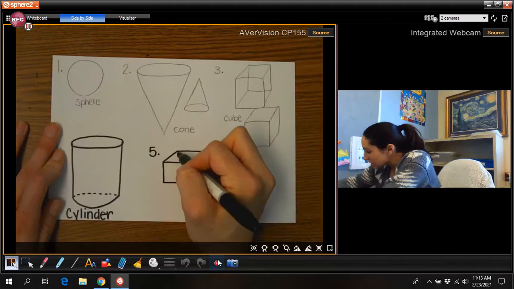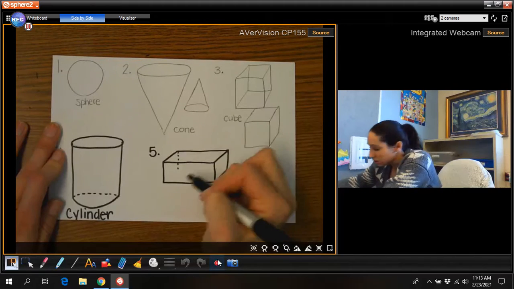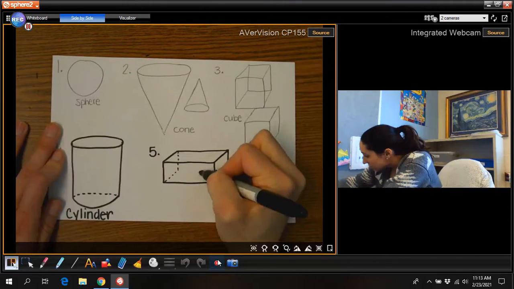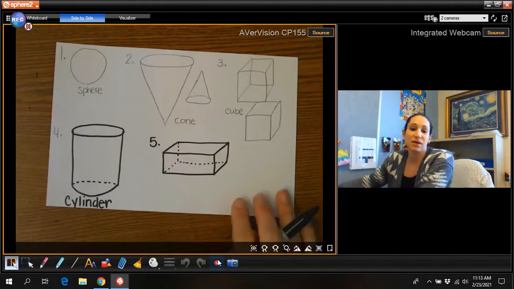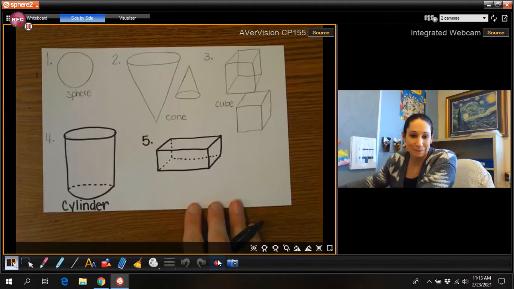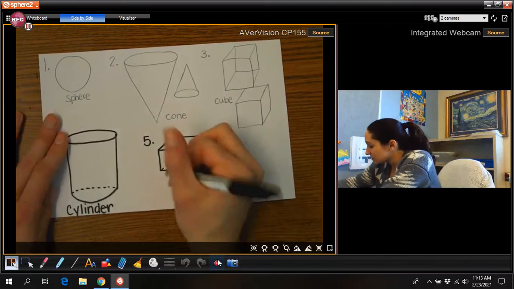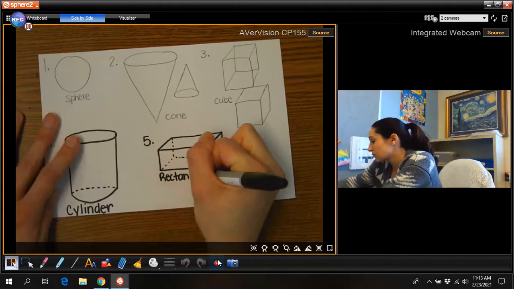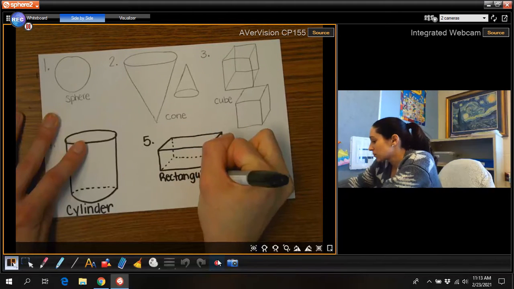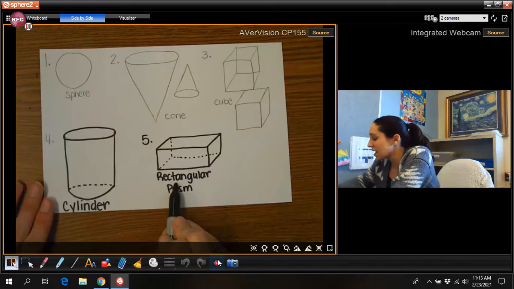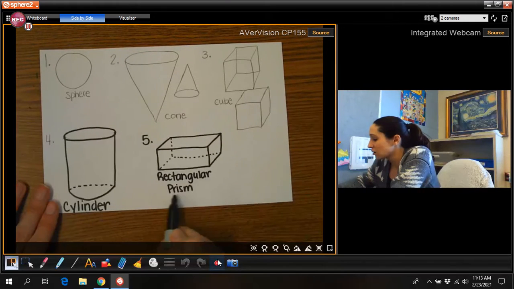And then to show the other side, if you wanted to do that, you could always draw a dotted line. So that just kind of shows where the back of the box is. You don't have to do that, but if you wanted to. Okay, and then this is rectangular prism. So it's R-E-C-T-A-N-G-U-L-A-R, and then the word prism, P-R-I-S-M.